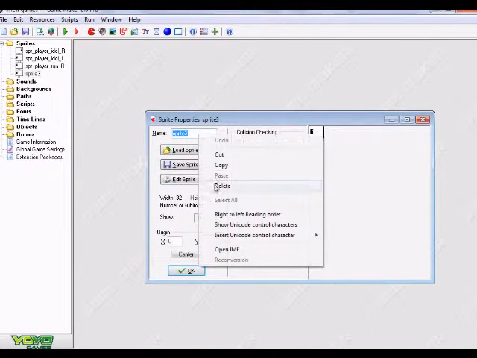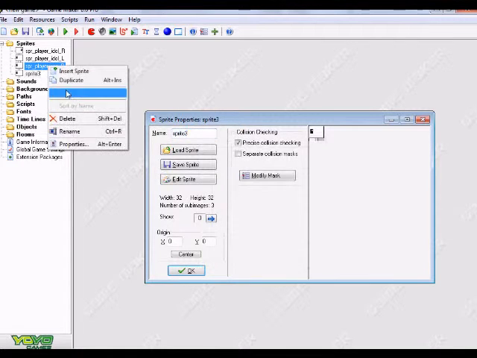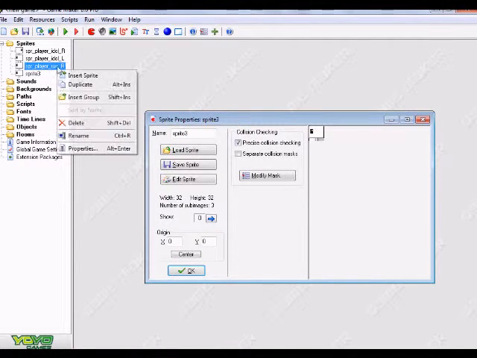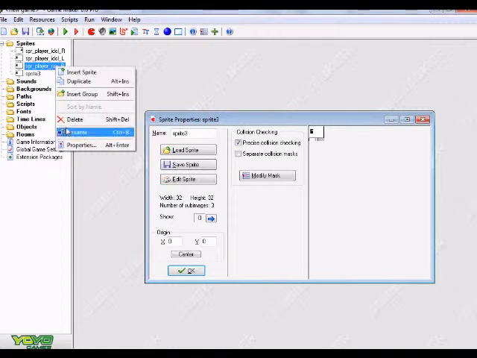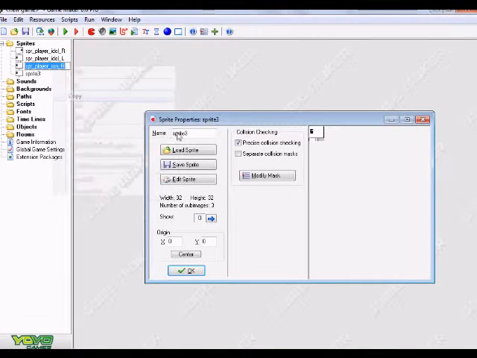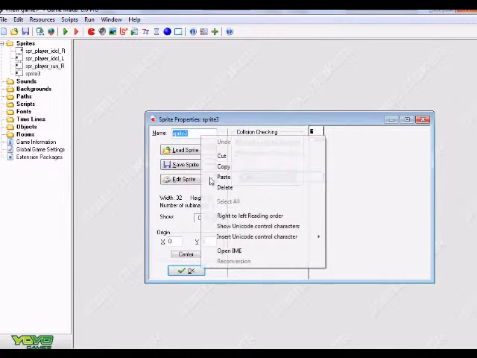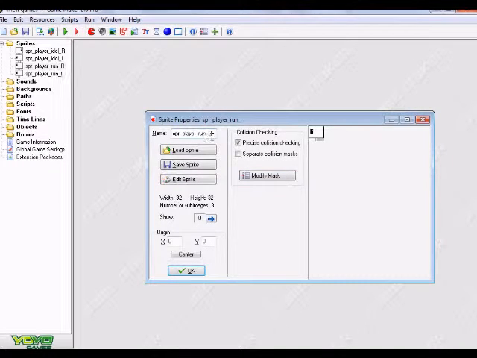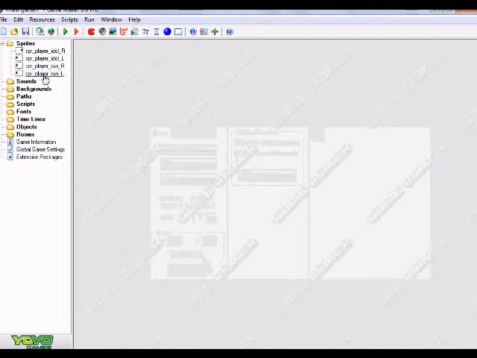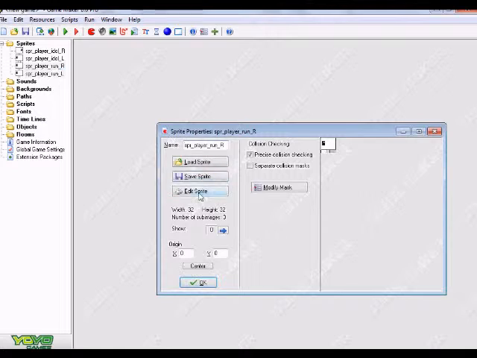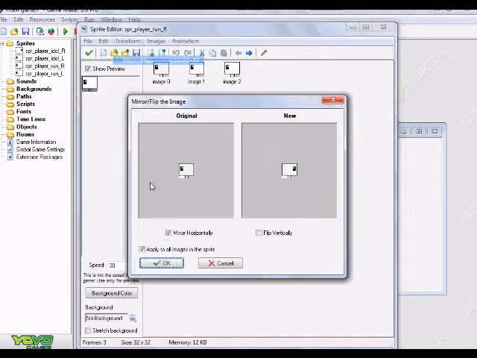Name it the same name. Copy this, and I'm just going to paste the name because it's the same exact thing except with an R. I just realized this has an R on it. Put an L there. Okay, there we are. And I'm just going to transform, flip this.